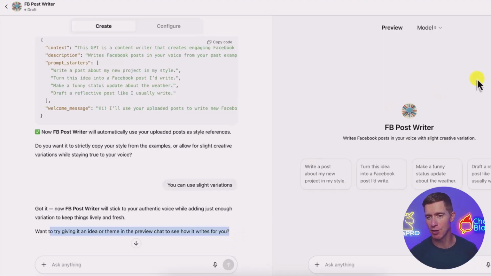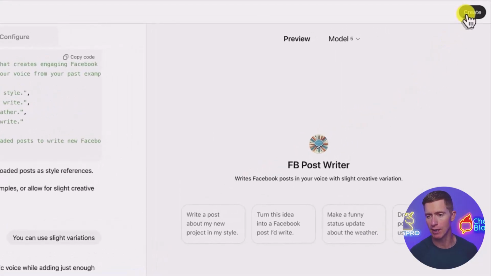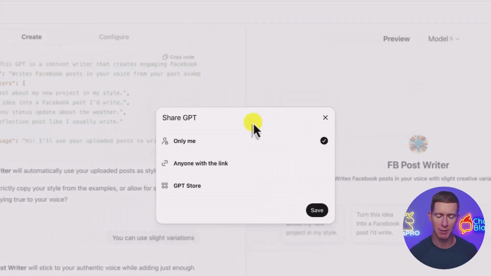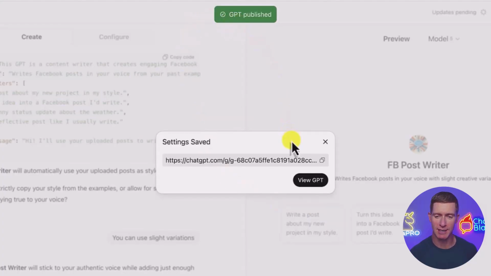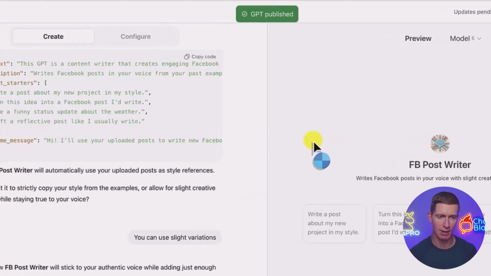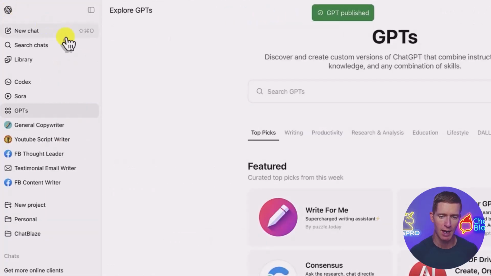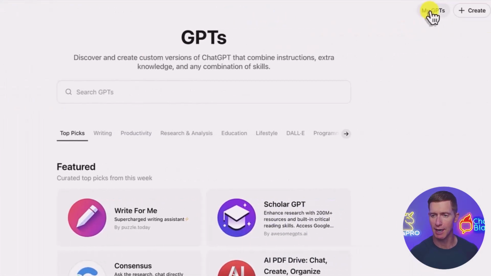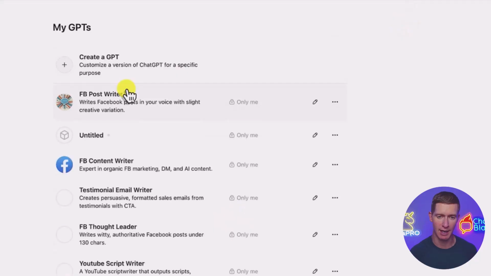And we are going to test it. So what I'm going to do is go up here and then you want to click on create. And this is going to be available only to me. I'm going to save this. And that's it. Your custom GPT is now published. And I'm going to close this down. Let's get out of here. And now when I go over to GPTs, I'm going to go to my GPTs and we'll find this right here, Facebook Post Writer.